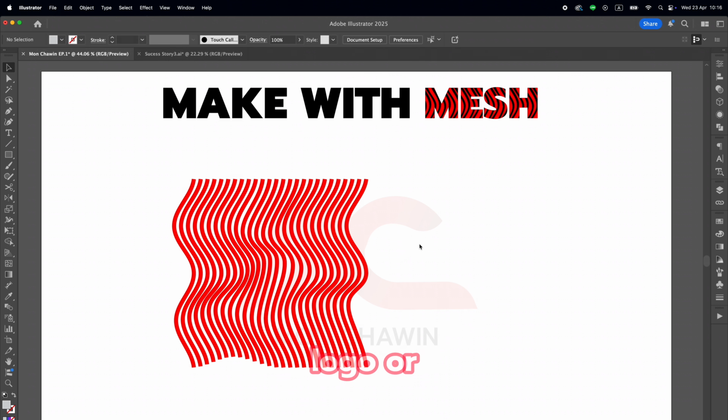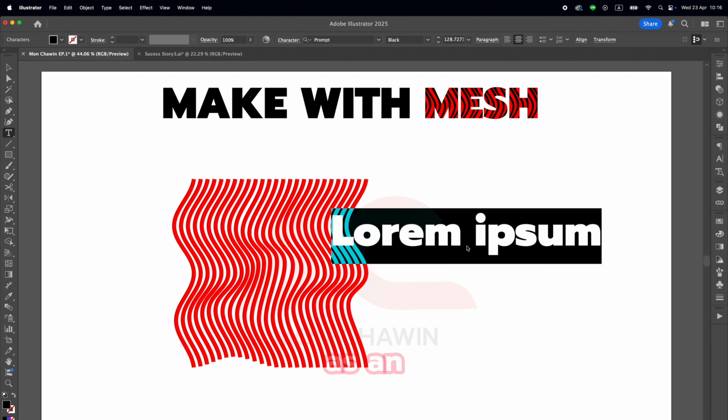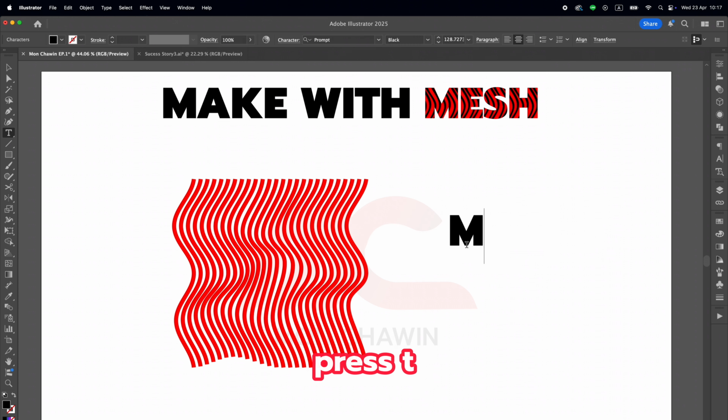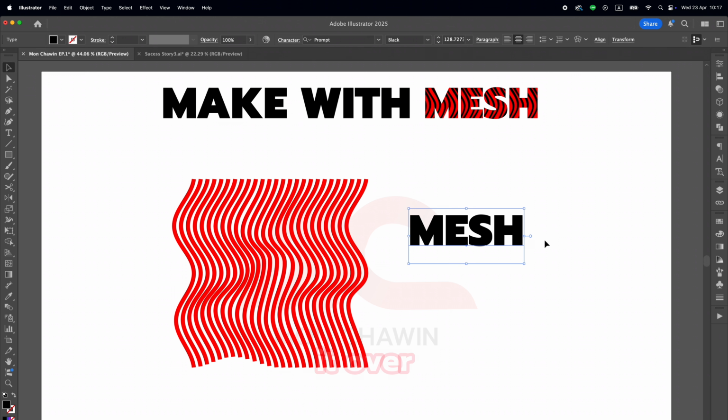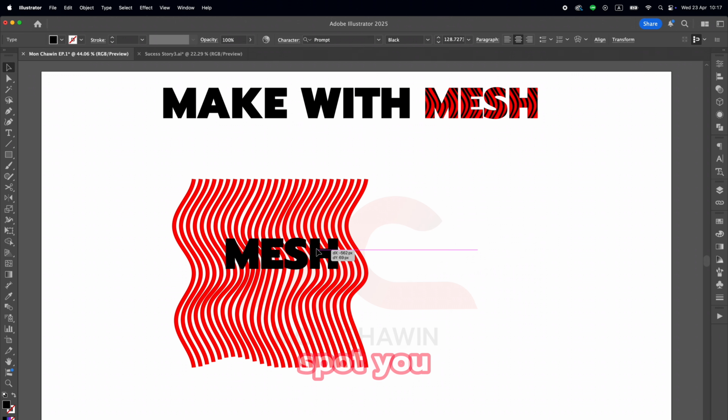Next, bring in your logo or text. I'll use some text as an example. Press T, click to type, then move it over the mesh. Find a spot you like.